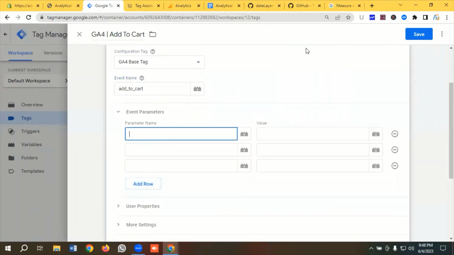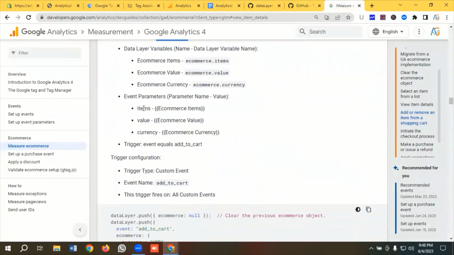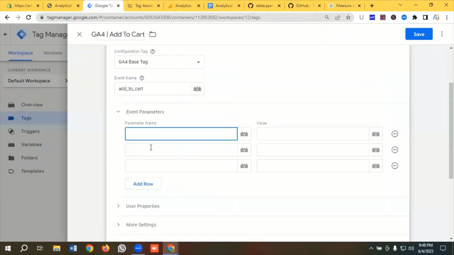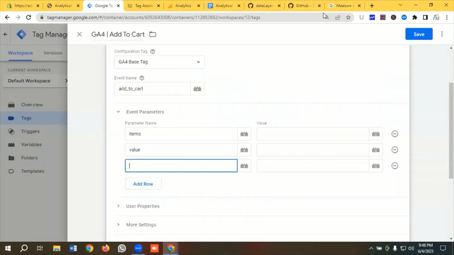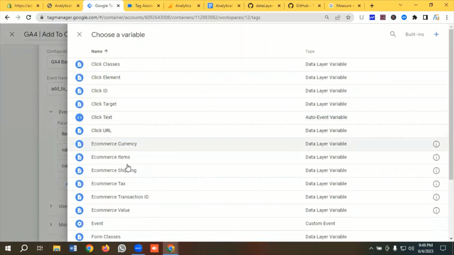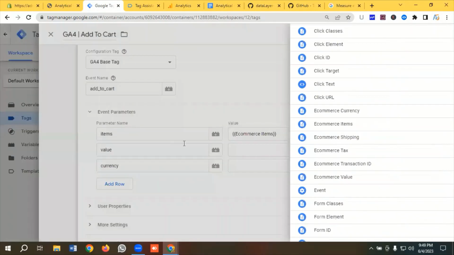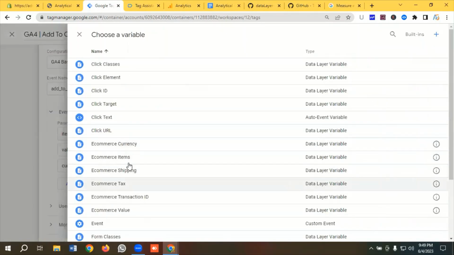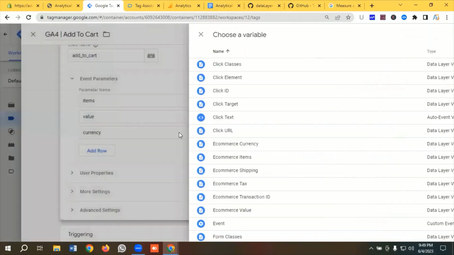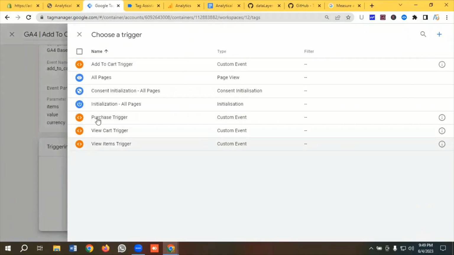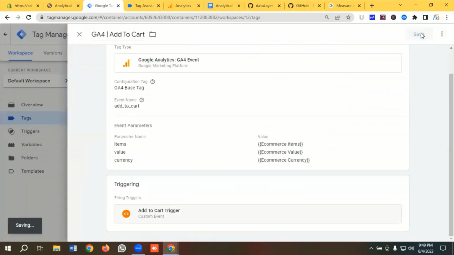And as the event parameter, I'll go to the doc again, and we can see we have to pass those 3 parameters. Okay, so I'm going to copy them from here. I'll copy items from here, I'm going to be copying value from here, and I'll copy currency from here as well. Okay, so I'll choose the data layer variable for items, e-commerce items, similar for e-commerce value, and also similar for e-commerce currency. Okay, perfect. And the triggering would be add to cart. Okay, so I'll click on save.